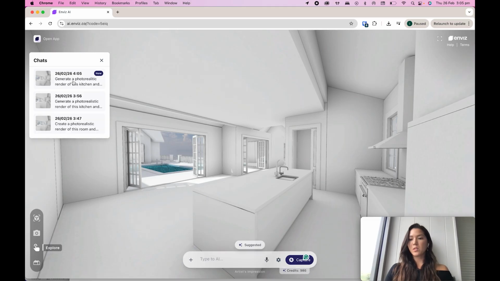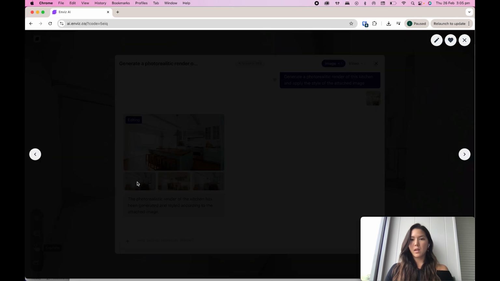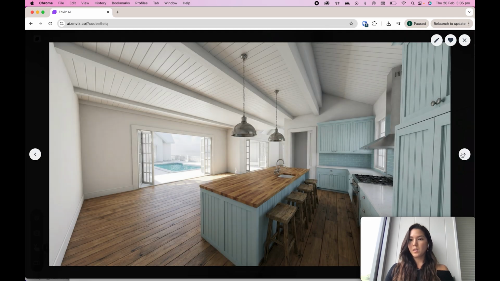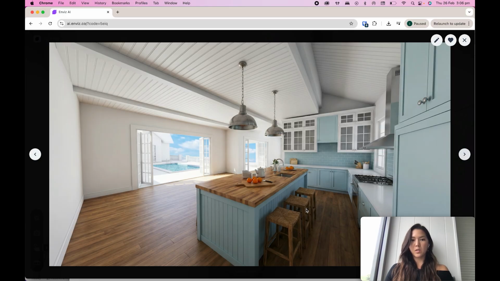Okay, so once it's generated, I can click over on the side here and I can see this one, it's actually changed the structure a little bit. But this one here and this one, it's kept the structure of the kitchen. I quite like this one here.